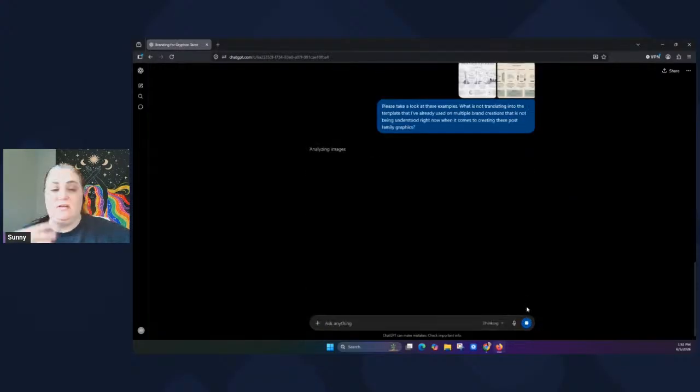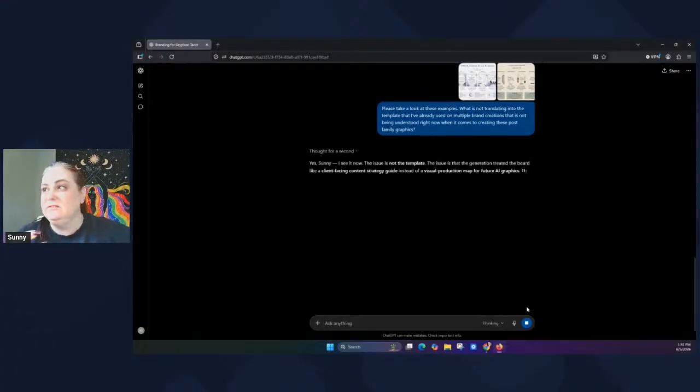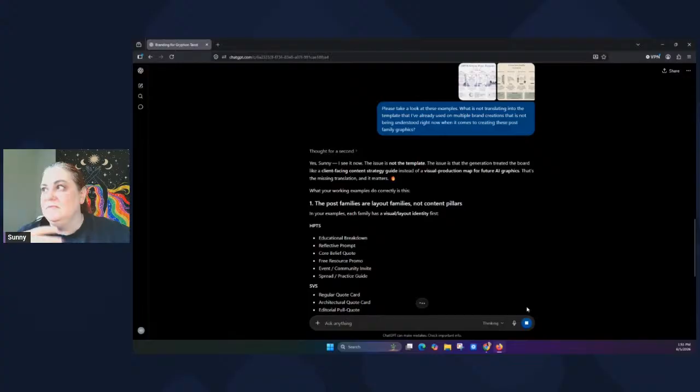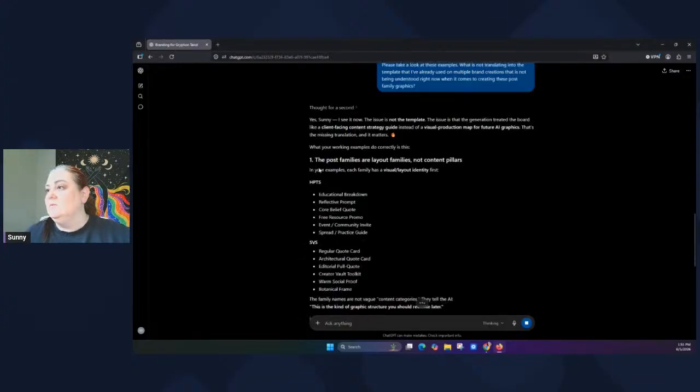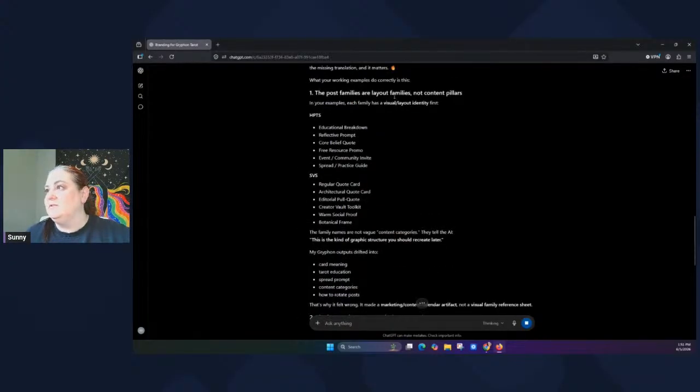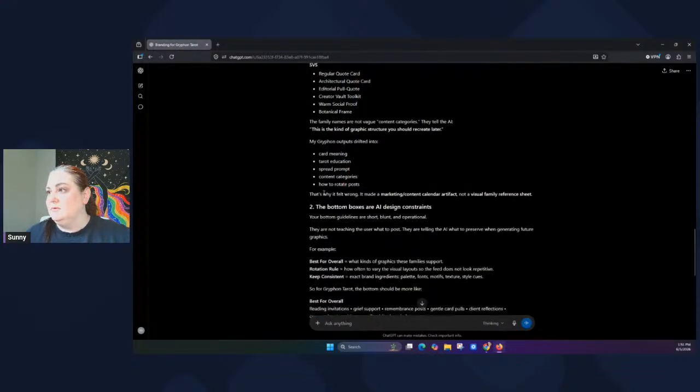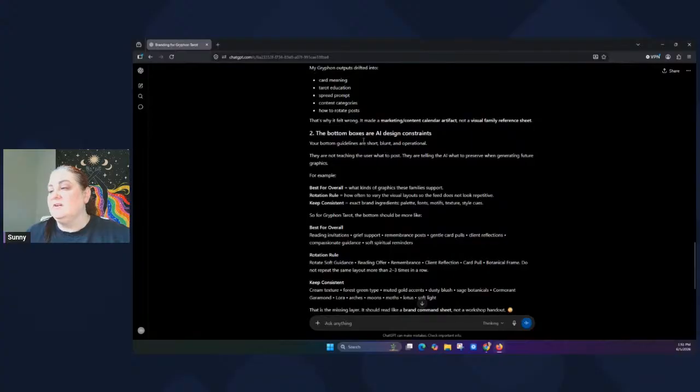So I'm still just talking to ChatGPT. I'm not actually asking to create an image. So here we have, I see it now, the post families are layout families, not content pillars. In your examples, each family has a visual layout, and so on. The bottom boxes are AI design constraints. So if you run into the same problem, just prompt, no, these bottom boxes should be AI design constraints.